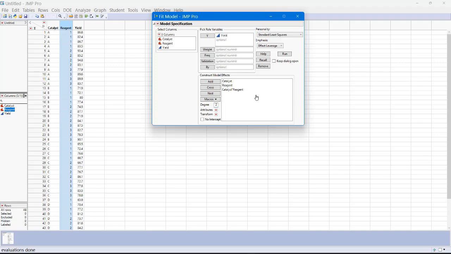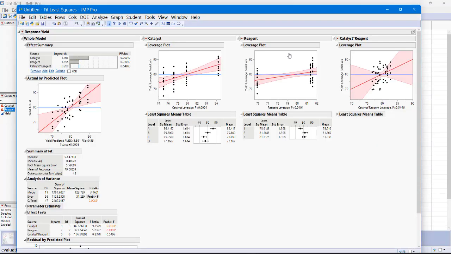Question? Do you just put catalyst times reagent? You don't type times. You just select both catalyst and reagent. You use the shift, select all, and then you click cross. Now you have 3 terms, and then you just run the model.